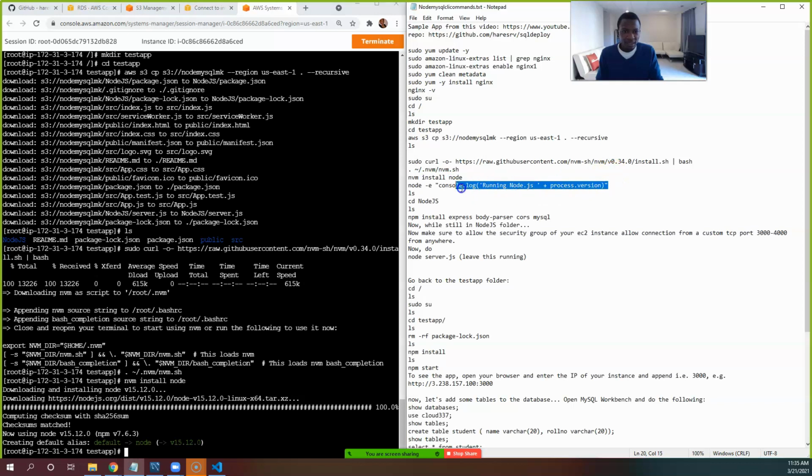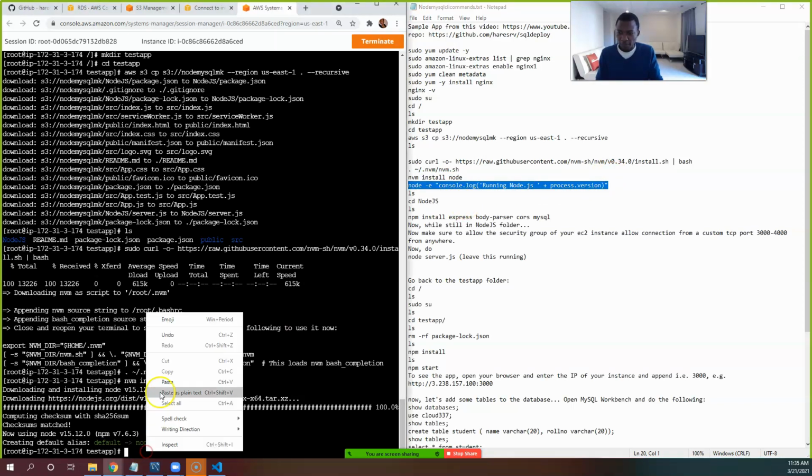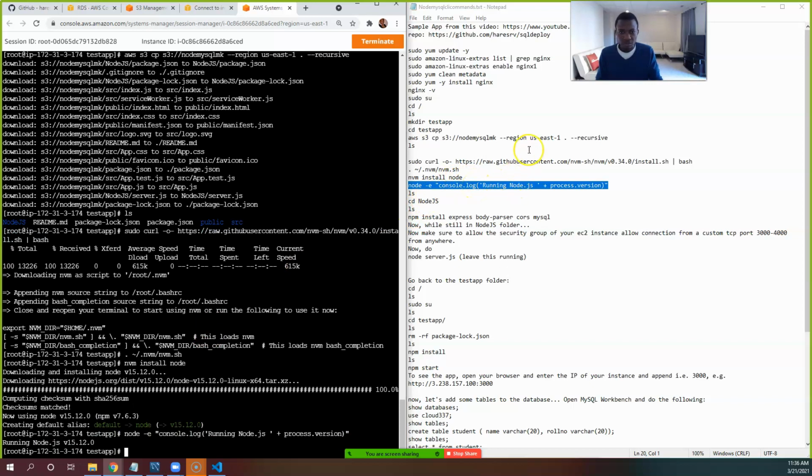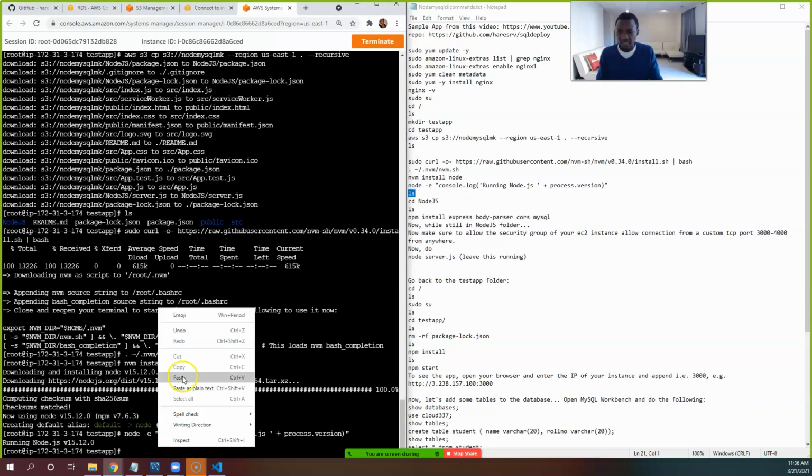Now the next command is node -e. Paste. We do this to confirm that NodeJS is installed. And okay, we see the version. It shows yes, you have Node installed and you have that version. And then the next thing I did here is ls.